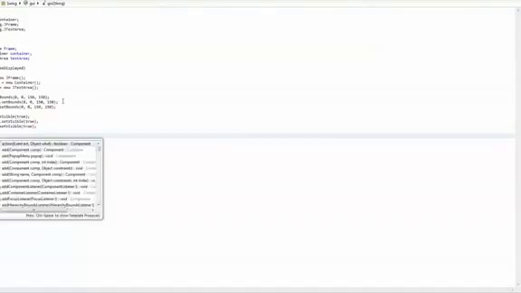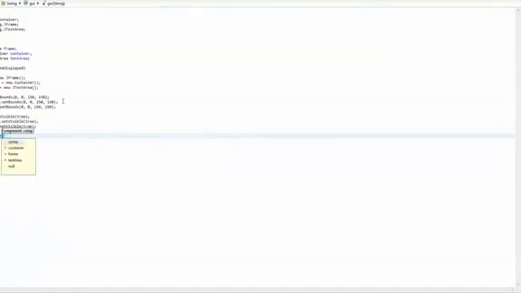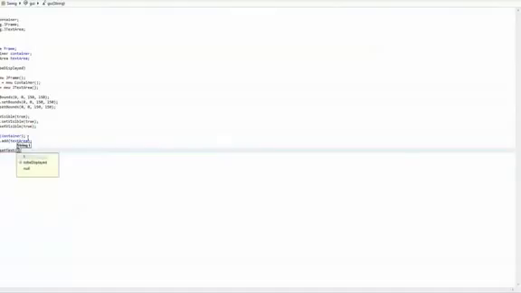Right, so frame dot add, and then you add the component container, and now container will add the text area. There it is, text area. And now we will set the text area text, set text, and to be displayed will be displayed.